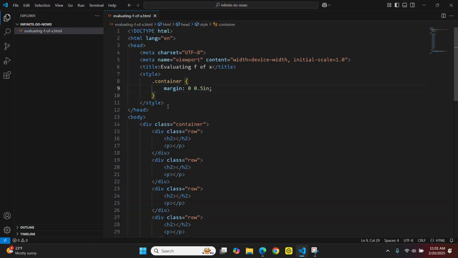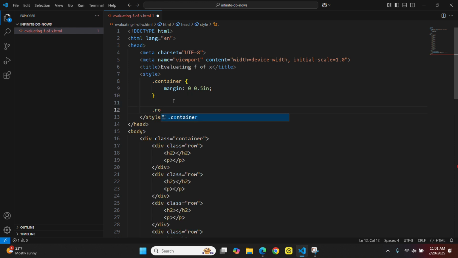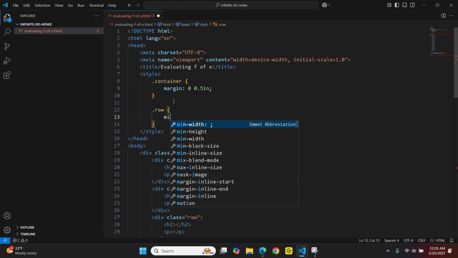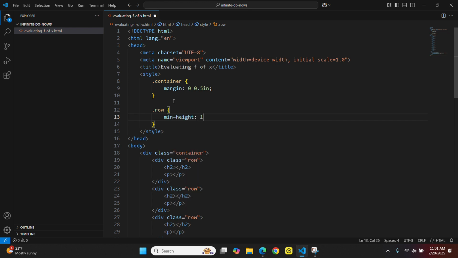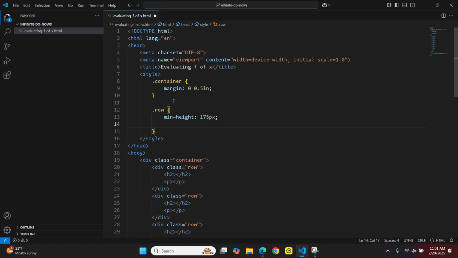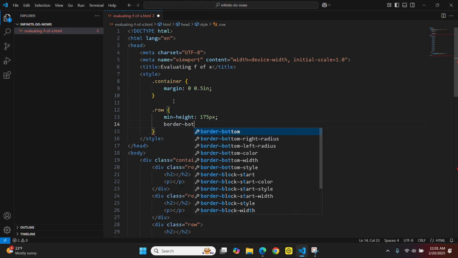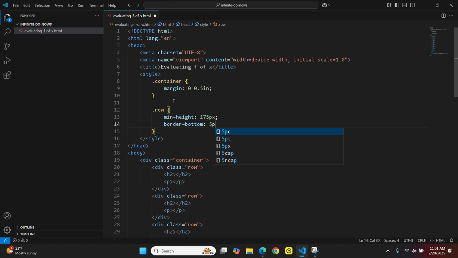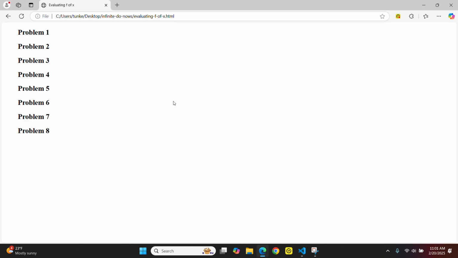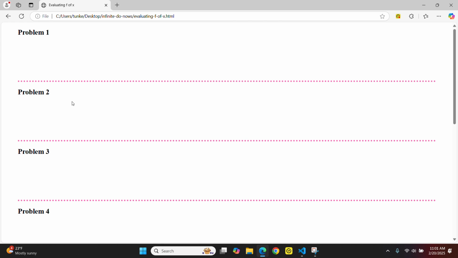and moves them in. Next thing I'm going to do is target each of the rows. So I'm going to do .row, and I'll give it a min-height of, let's say, 175 pixels. And I'm going to give it a border-bottom of, let's do 5 pixels dotted, and let's do hot pink. Okay, I'll save that, and then now you notice that these space out now. It's getting nice. So you can print this out and cut these into strips for do nows along the pink dotted line.